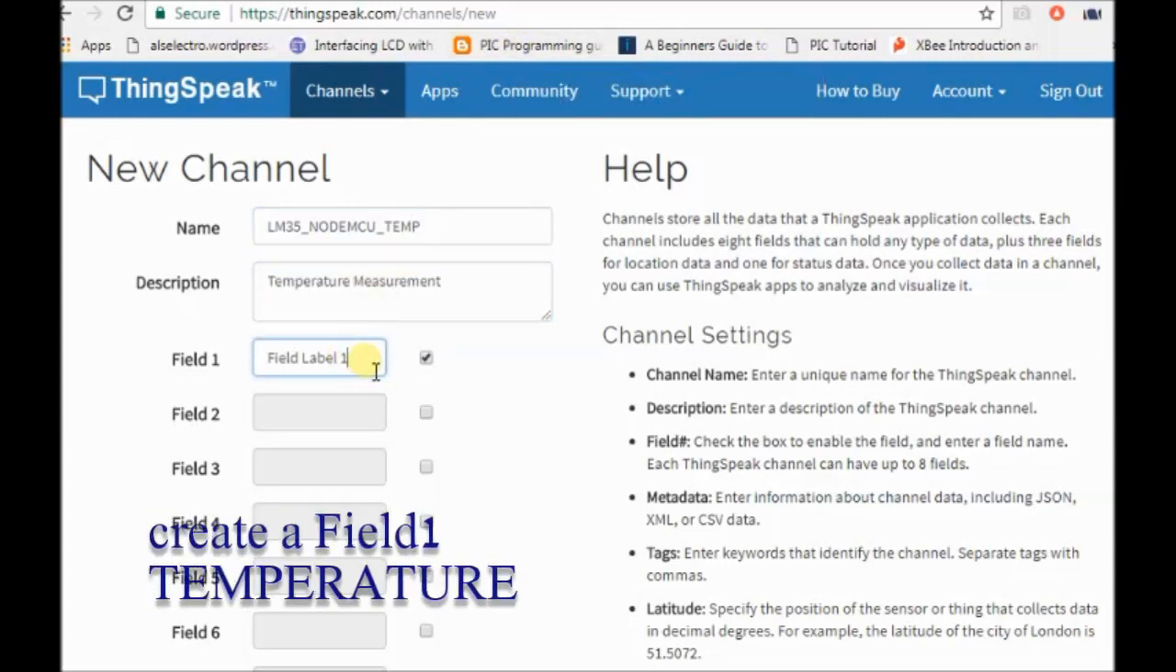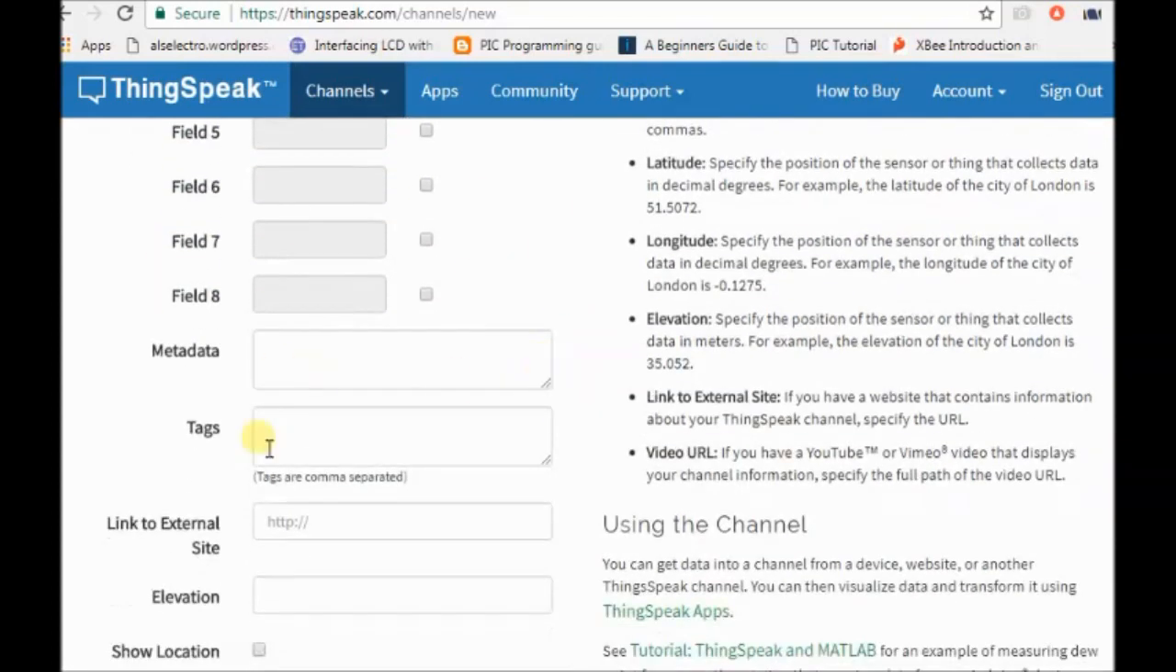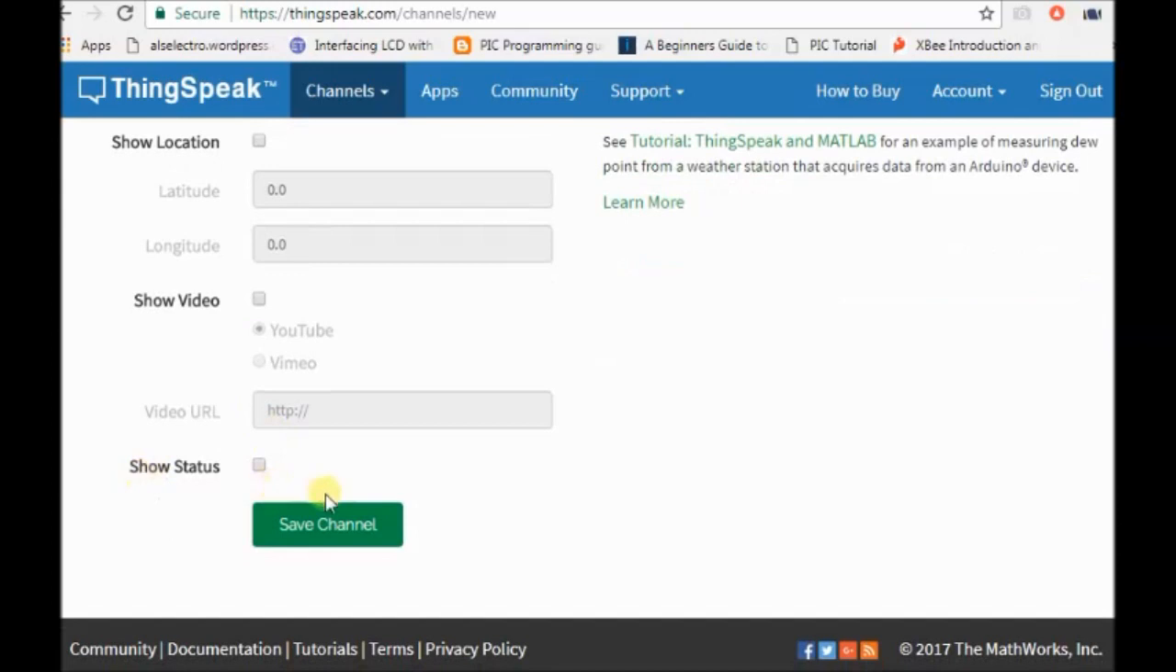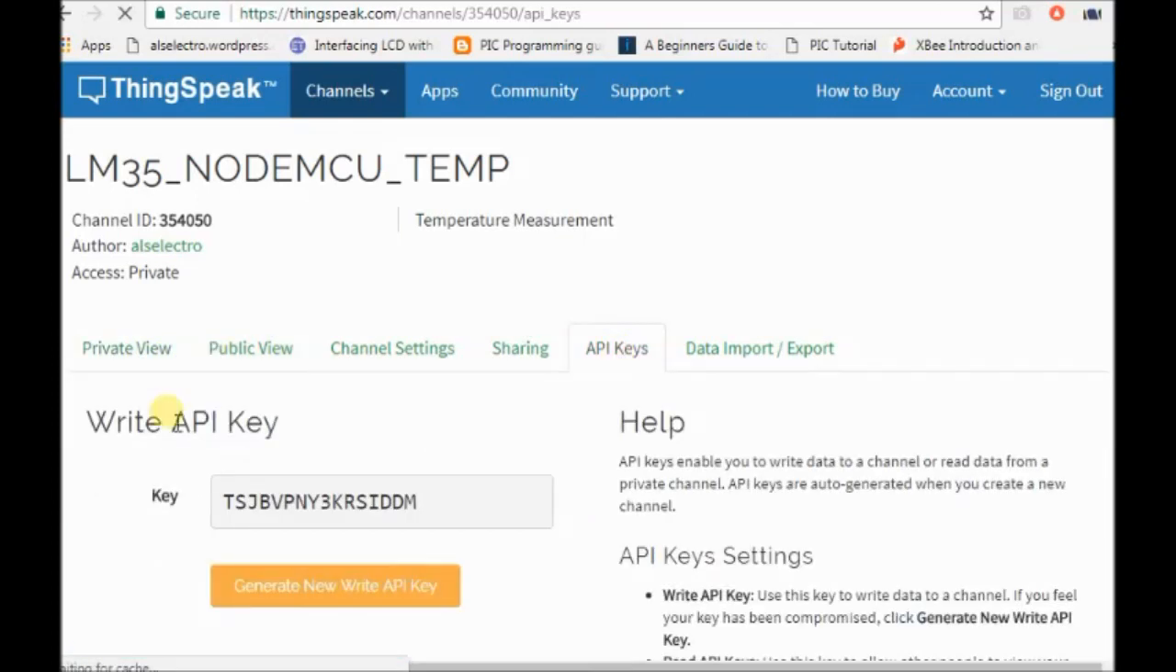LM35 NodeMCU temp, and then provide a description and create a field named temperature. We are going to upload only the temperature data, so we create only a single field, field 1, and then click on Save Changes. Now the channel is created.